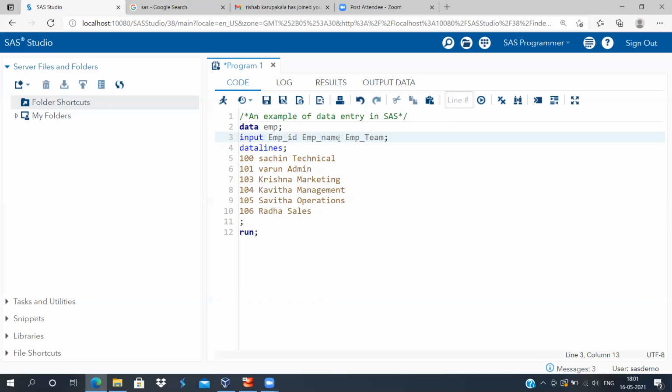But when it comes to employee name, there is a problem. I have not declared this as string data. So when you look at Sachin, Varun, these are all English words. So what you have to do is type a dollar symbol after the variable name. The same argument holds good even for employee team. What I have to do is type dollar. Now, what a dollar does is it tells SAS that employee name is a character variable.